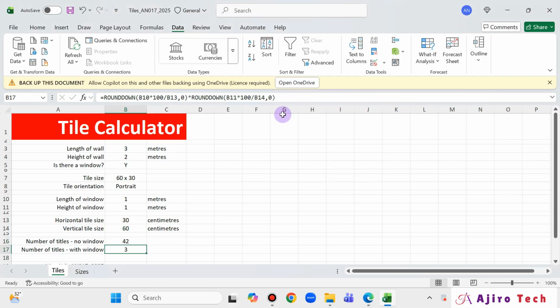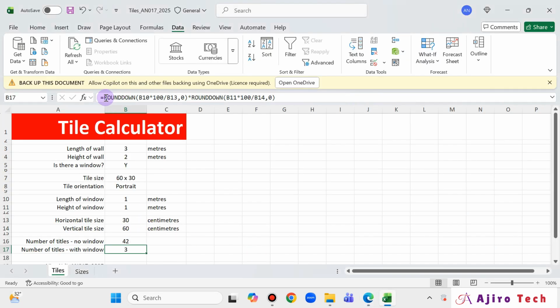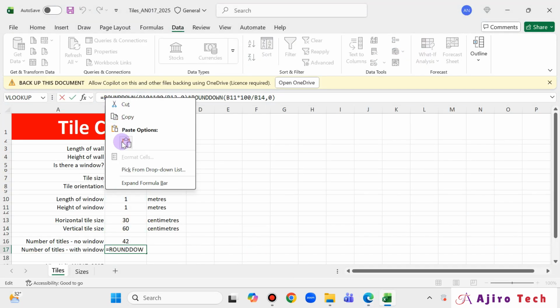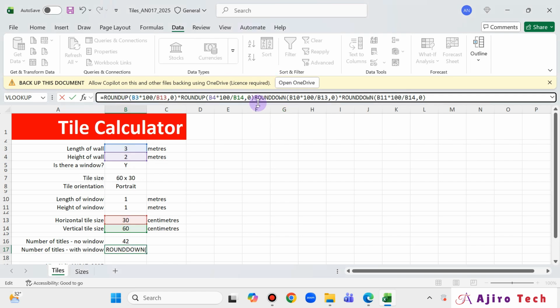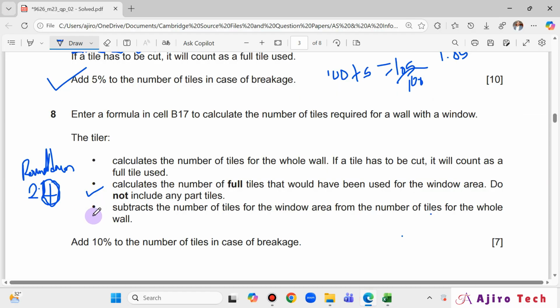I'm going to copy this, hit enter. Then I will come here. They said subtract this from. If I say subtract 2 from 5, that's 5 minus 2. Okay, so I'm going to subtract this. I will come here, then paste it, then minus, then hit what? Enter. So now we have what? 37. But that's not all. So I've done this.